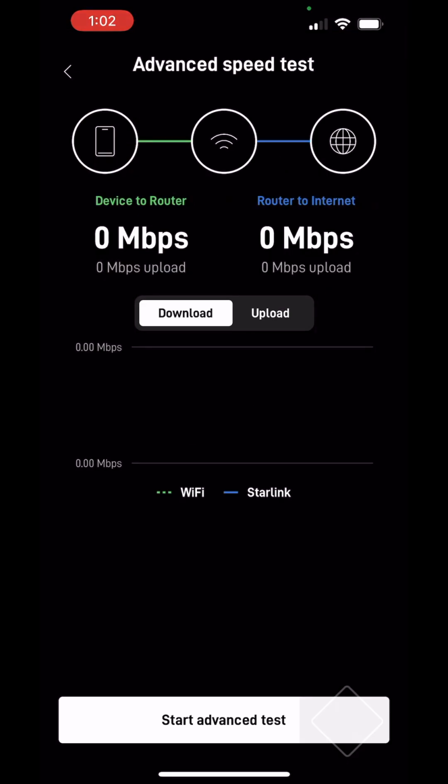Then we have advanced speed test, which is going to give you a more accurate representation of your true speeds that your dish is receiving. So the router to internet speed is what you're actually getting from the satellites in the sky to your dish, and that's your actual true megabits per second. And then your device to router is simply a measure of how fast your local connection is. That has nothing to do with the true internet connection speed.